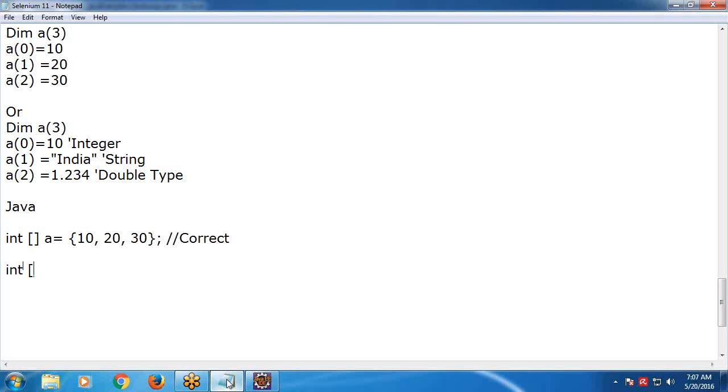Next, int square brackets, suppose b equal to open curly braces 10, 20, 1.2, semicolon. Incorrect. Okay, now Ritesh, what is the difference between VB script and Java in case of arrays? Yes, sir.